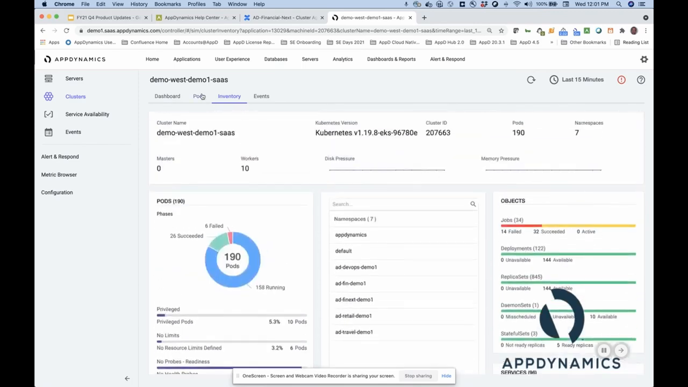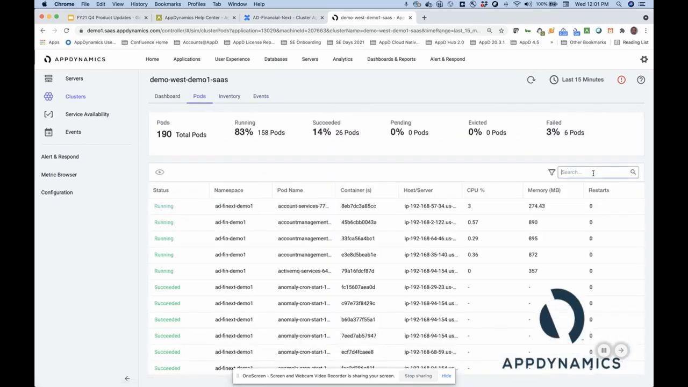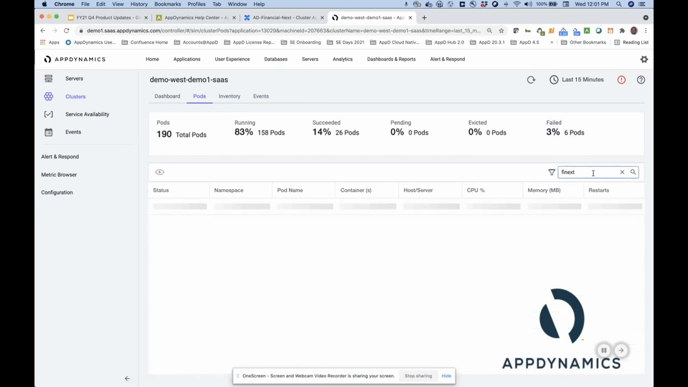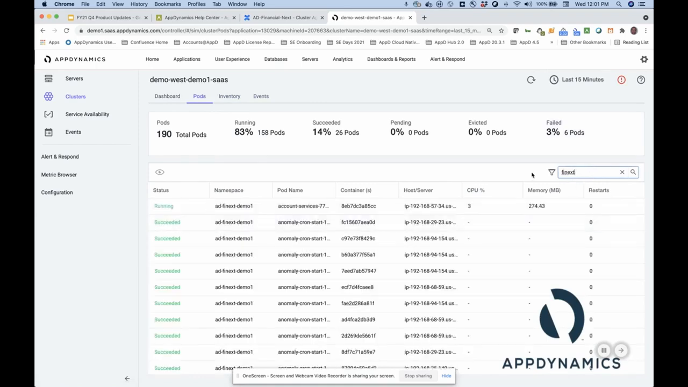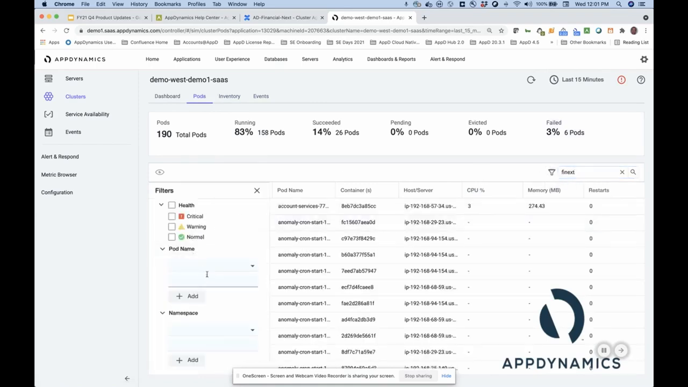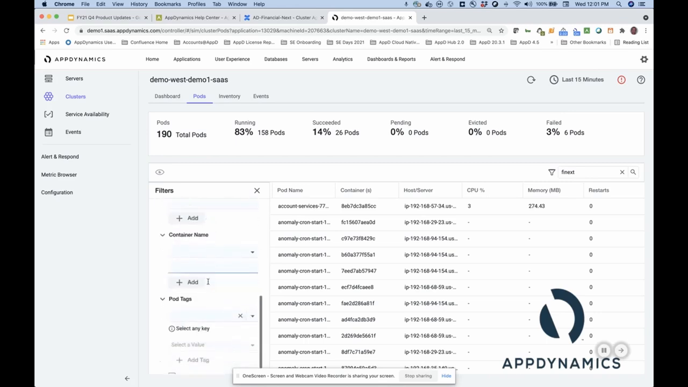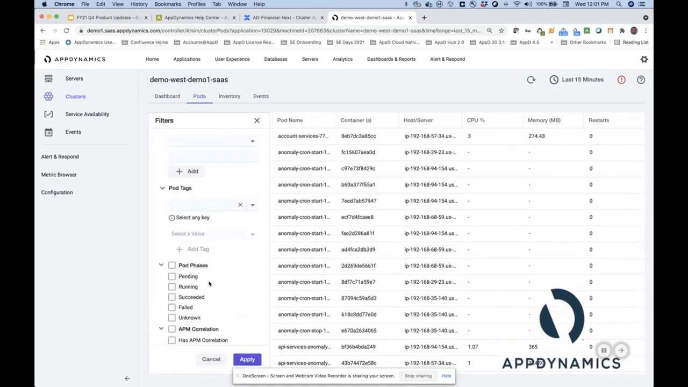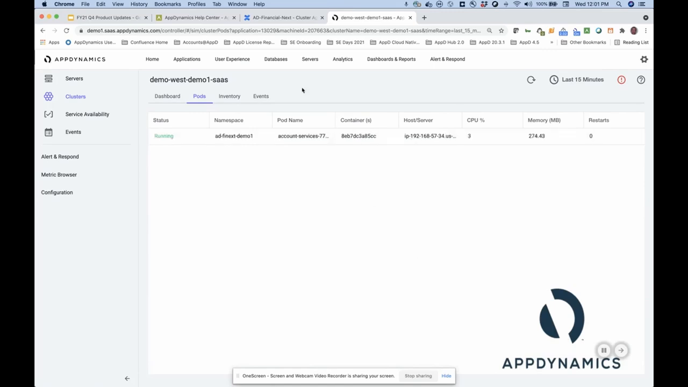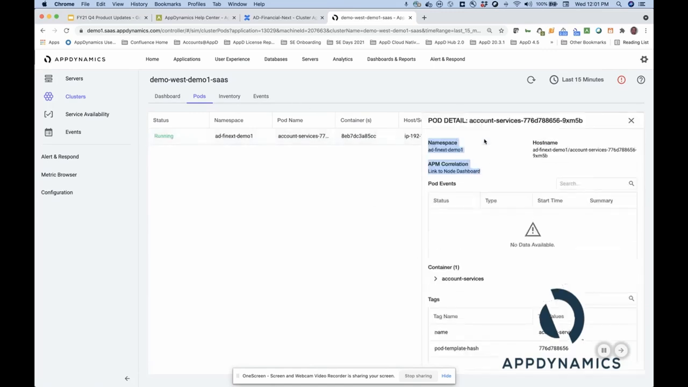Now, if we go to the list of pods, and I'm going to concentrate on those, we can actually use the filtering function here if we wanted to identify the pod name, as well as any type of namespaces, container names, tags, things like that, pods that are running, and apply those filters, and then dive into that particular pod to see the pod detail.